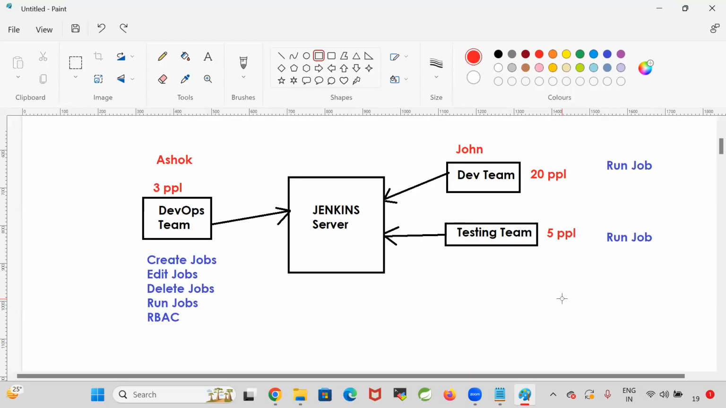The DevOps team should have everything in Jenkins. The DevOps team can do anything in Jenkins. They will have full access. They can create the jobs, edit the jobs, delete the jobs, run the jobs, and they can create the users and manage the permissions. So the DevOps team can do everything.